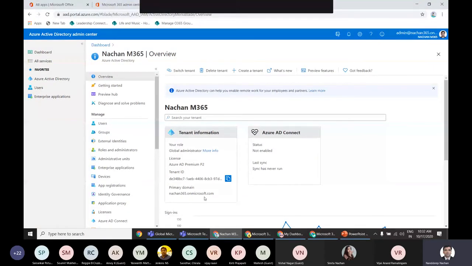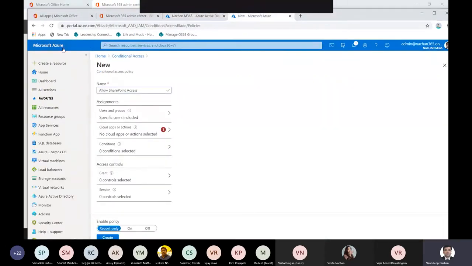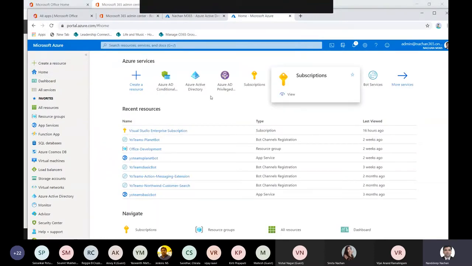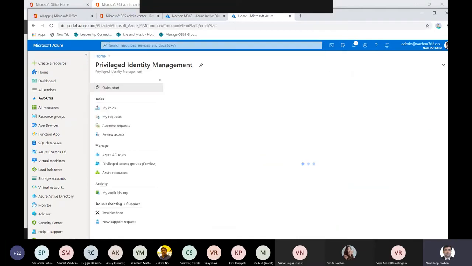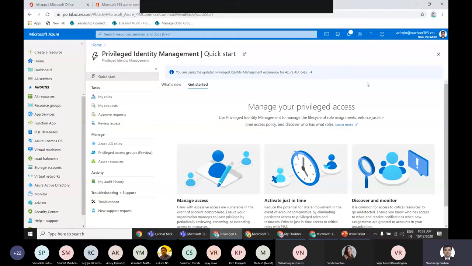For that purpose, we are already in the Azure admin portal, and we have something called Privileged Identity Management. Even in the Azure portal, you can search for Privileged Identity Management. Once you click on it, you will be taken to this portal from where you can define who should have those privileged accesses.